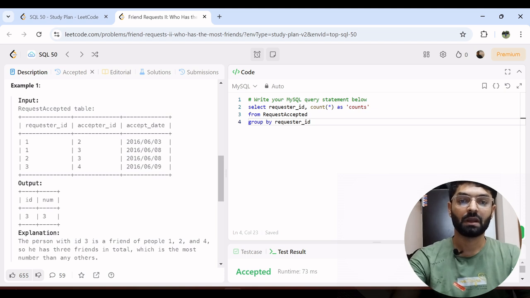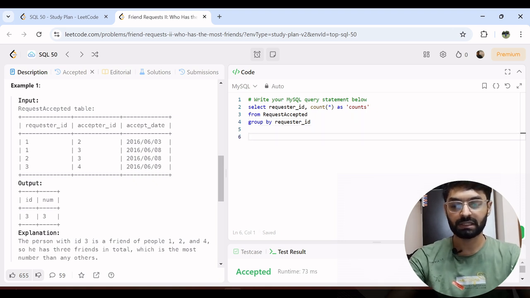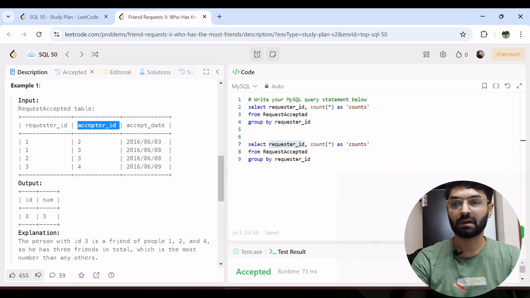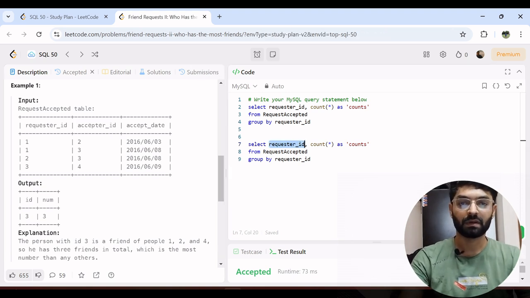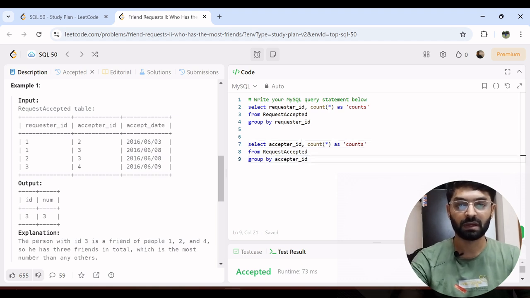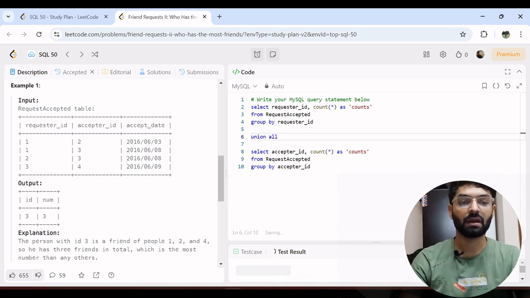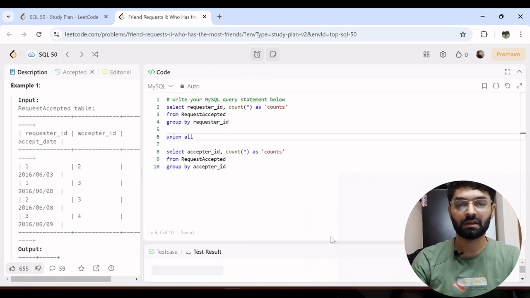And I'll do the same thing for the acceptor ID. I'll copy and paste the same code here, and I change only the requester ID to the acceptor ID. So you need to replace it here and here. Now I do a union all on these two tables, and let's see what you get.